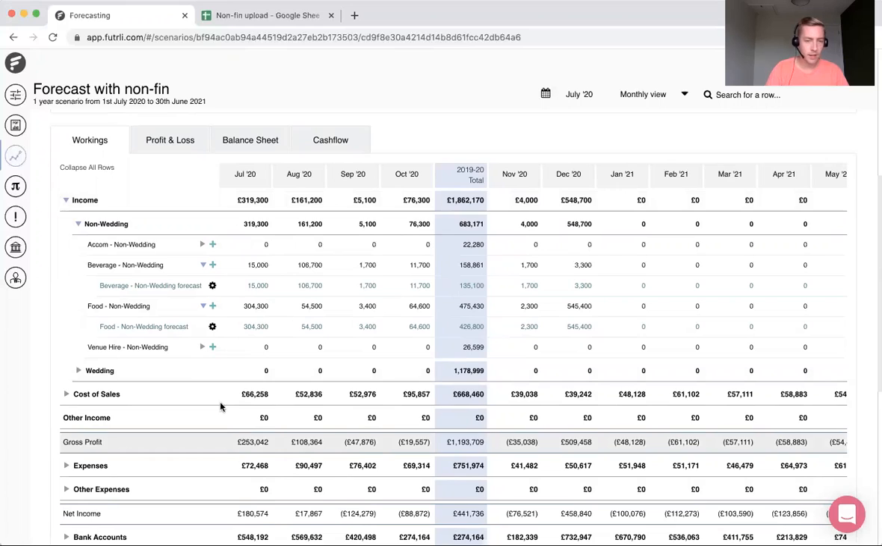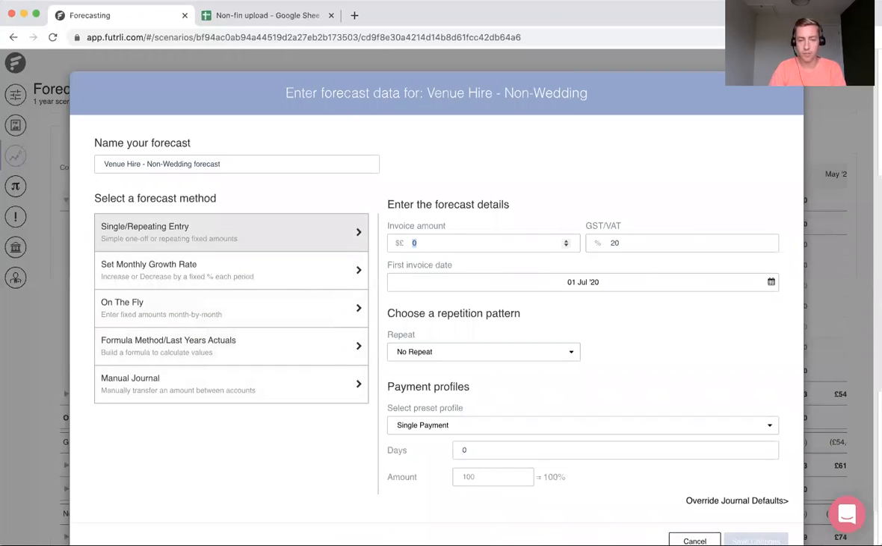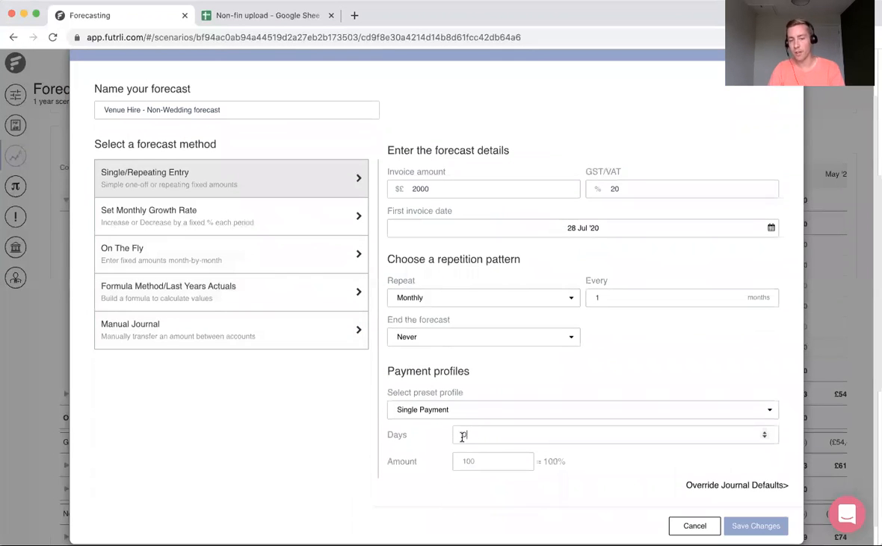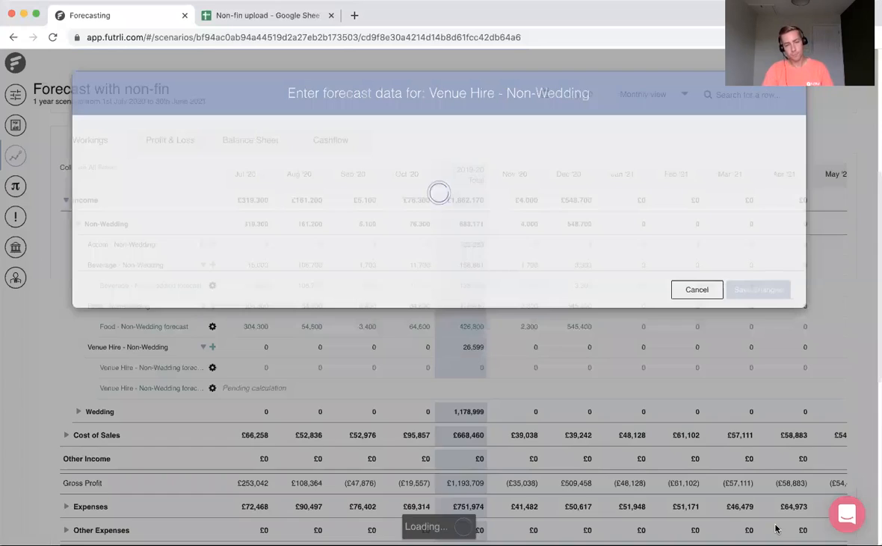You might want to now add in, I don't know, venue hire, which could be not non-financial data related. You could upload more non-financial data that's relating to it. In this case, I'm just going to put in here, maybe just a straight 2,000, start at the end of the month. It's going to repeat monthly. Maybe on venue hire, I've got a 30-day credit term. As always, we can see how those journals are working by clicking on the journal defaults. So we can see that three-way working there. VAT is handled automatically. We can then hit save.